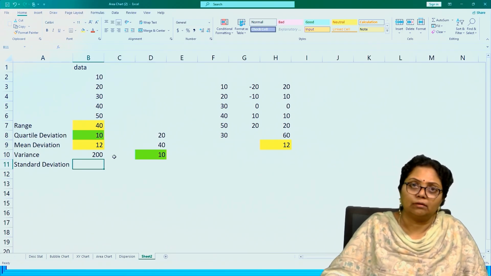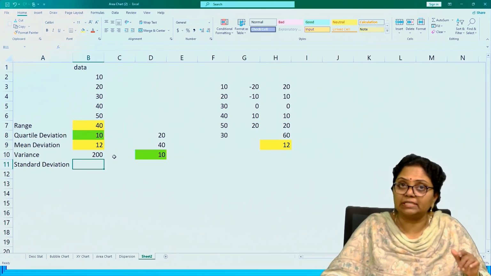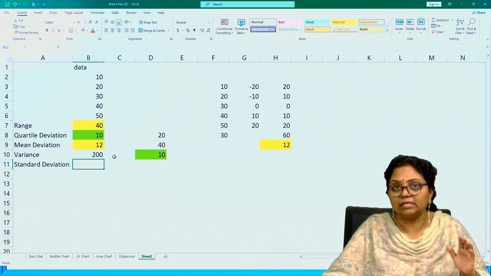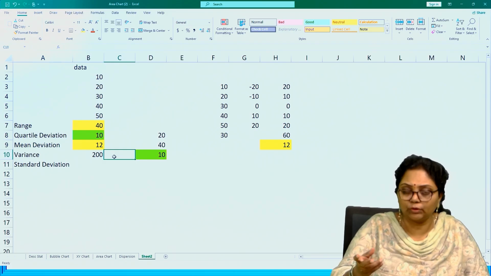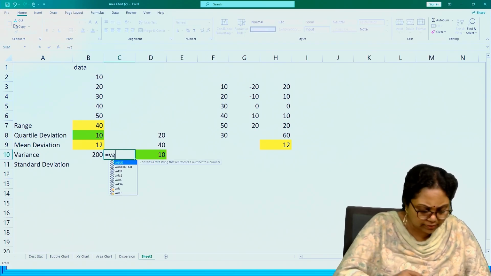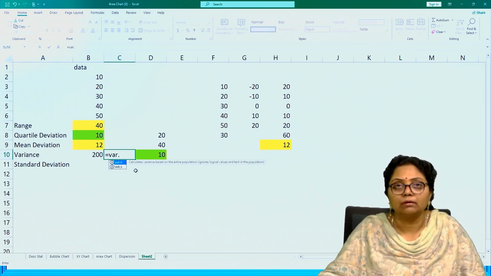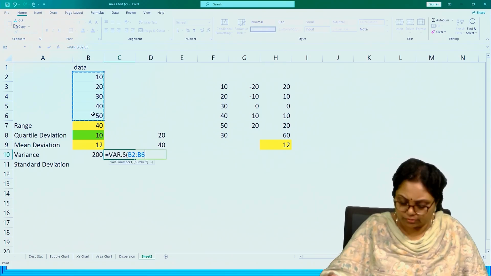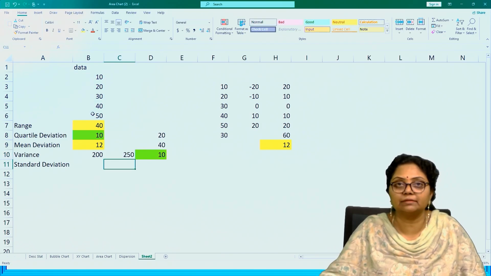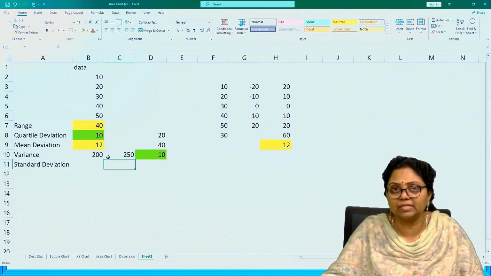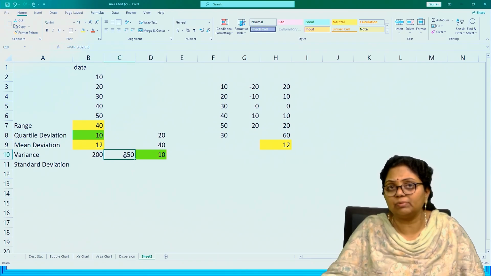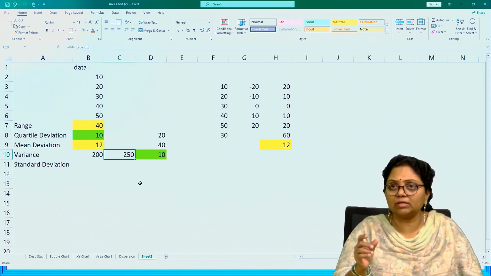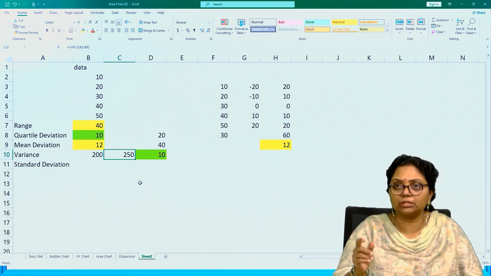Now suppose we consider this data set as a sample instead of the total population. Here we will use VAR.S. So =VAR.S, the second one, and we give the data range, close the bracket and press enter. We are getting 250. Now if you notice, the population value is 200 whereas the sample value is 250. We find some difference between population and sample.